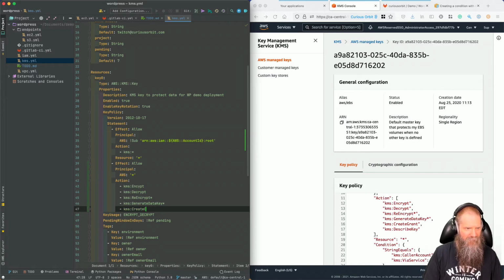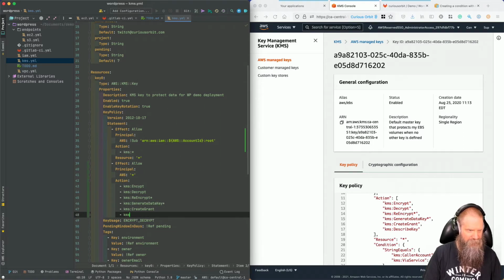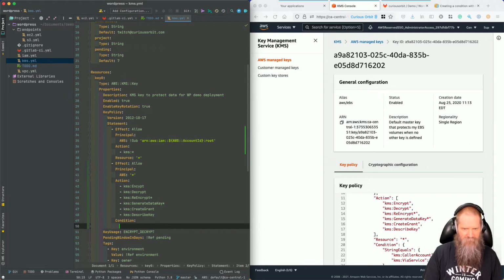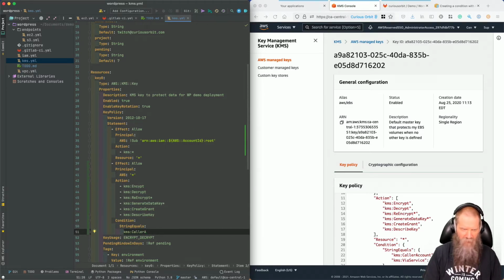So we'll add these statements. And then we'll add the condition. So we're going to say string equals KMS caller account. Or sorry, actually let's do this. Via service. And I think this is where we can do this. I don't know if this is going to work. I've never tried it like this before. So we're just going to see what happens.